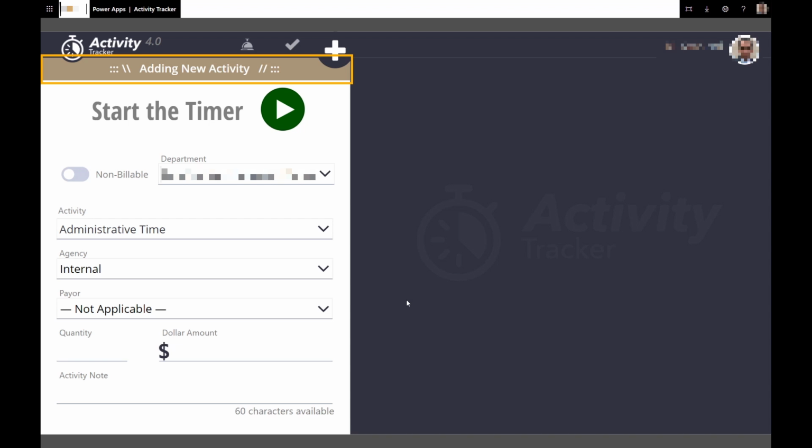Just below the header bar on the left side is a banner that states Adding New Activity. This will only appear for a new activity entry that has not been saved yet. Below that is the Timer Start button, which will change to the Timer Stop button once pressed. To the left of that is the duration of time for the activity. The default when an activity has not started is Start the Timer, to remind you to start recording your activity.